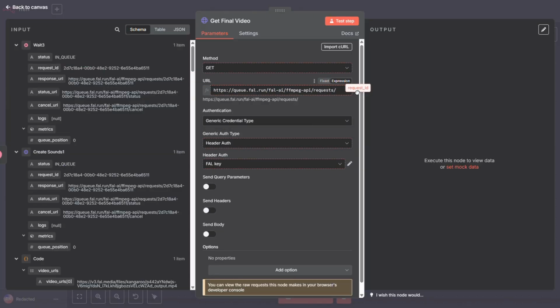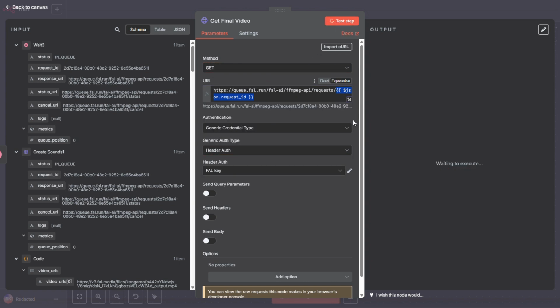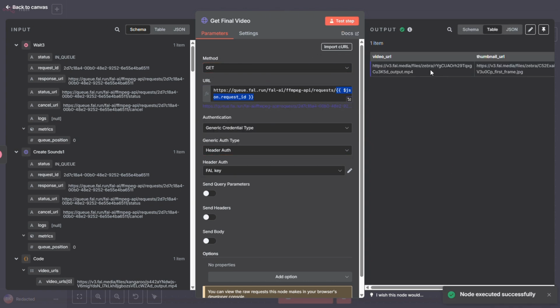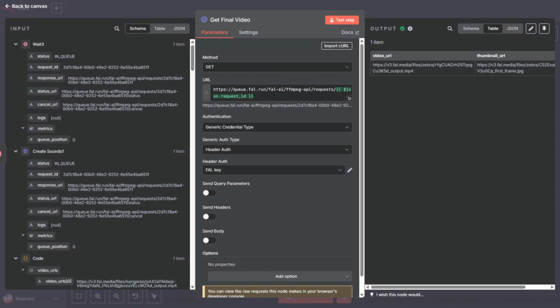After that, drag in the request ID to the end of that URL. Once that's set, hit Test Step again. When it's done, you'll get a video URL that you can copy and open in any browser window. That'll let you download and preview your full video. And there you have it, a 1-minute video ready to post on TikTok. Go ahead and turn on monetization while you're at it.